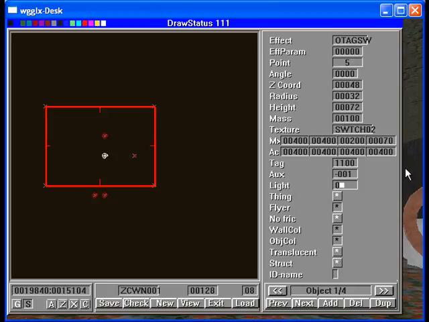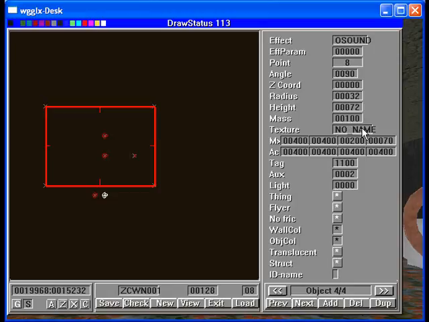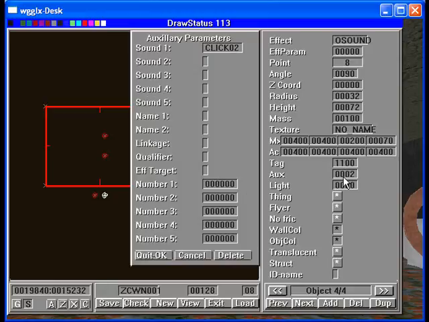The texture is SWTCH02, and this works in conjunction with, let me get rid of this texture, the Osound, because it's not visible. So the Osound has a tag as well, but this tag is for stimulating the Osound to work. In the auxiliary we see that click O2 is the sound that's being activated.